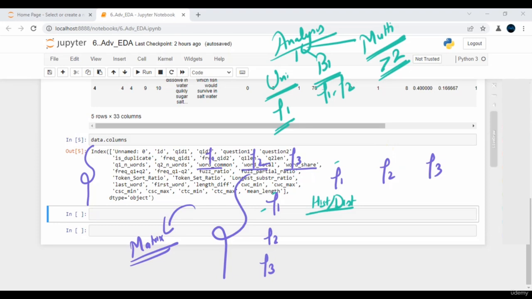Similarly, between F1 and F2, can you come up with some type of conclusions? As F1 and F2 both are numerical in nature, we can think of something known as a scatter plot. Similarly, as F1 and F3 both are numerical in nature, we can think of a scatter plot.